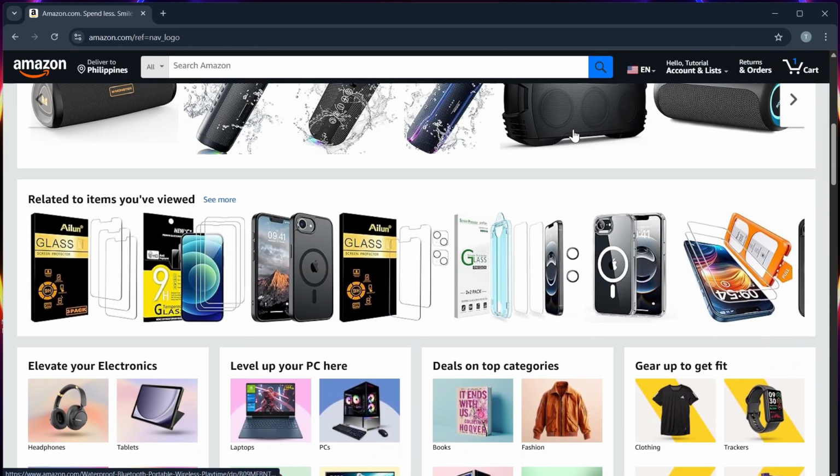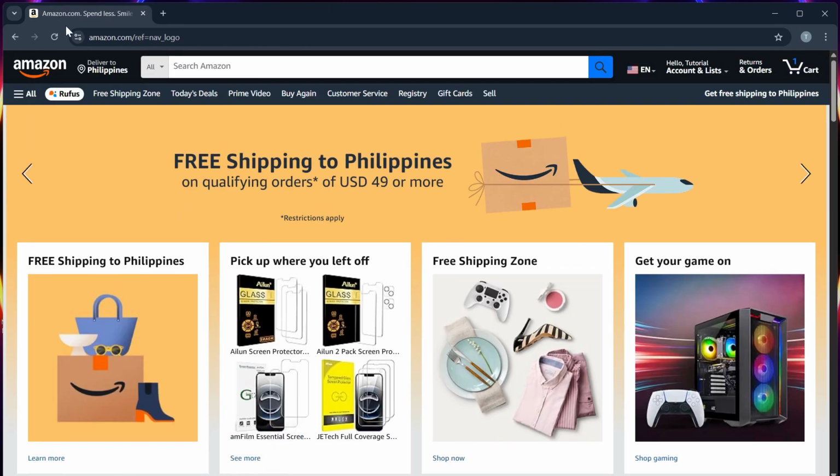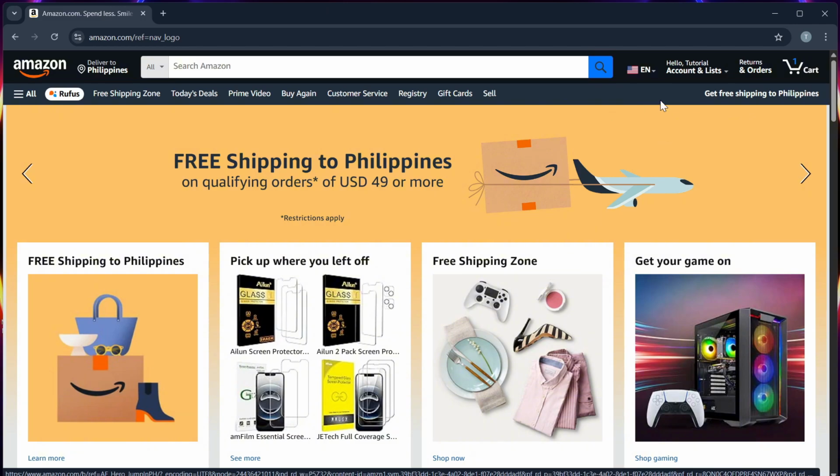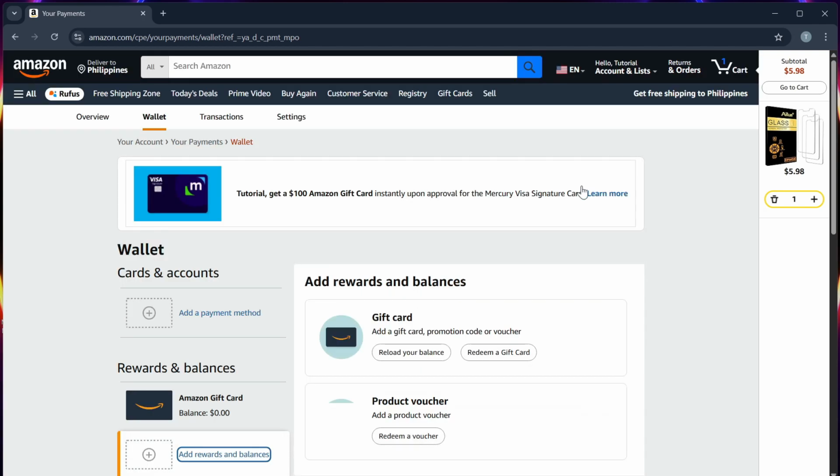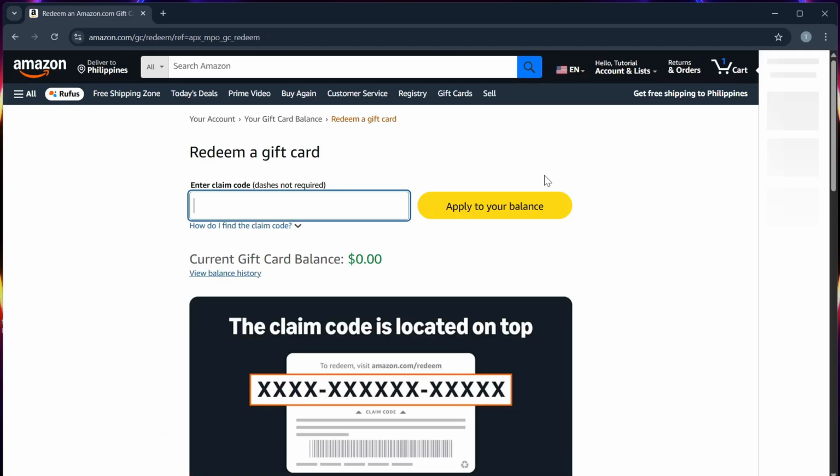So step 1, go to the Amazon app or website and sign into your account. After that, tap on your account and then your payments and then redeem a gift card. Step 2, scratch the card or check your email for the claim code. The claim code usually starts with AQ or similar words.